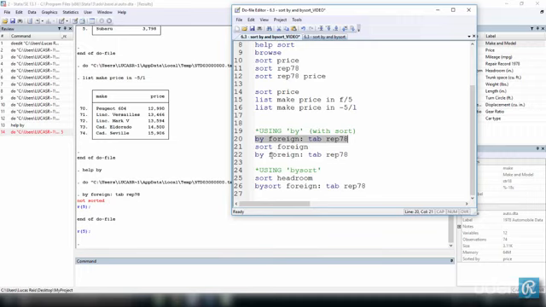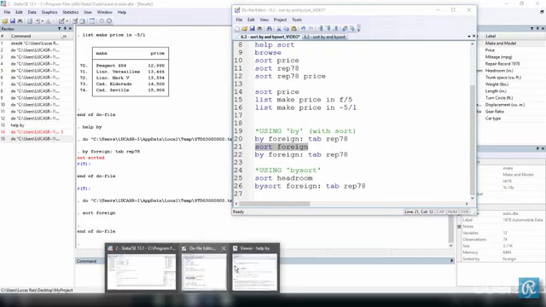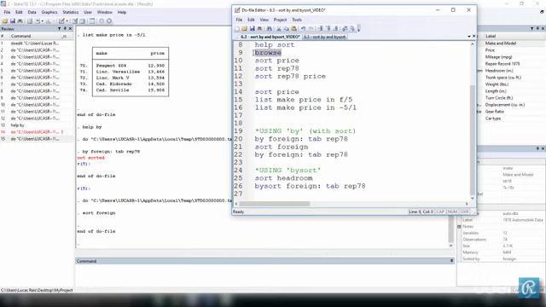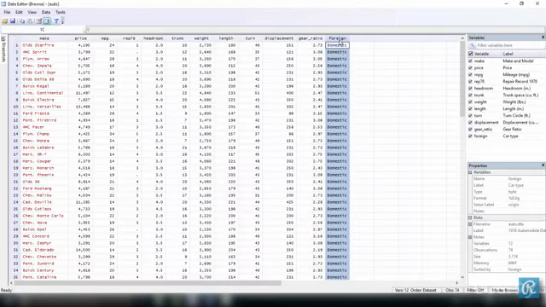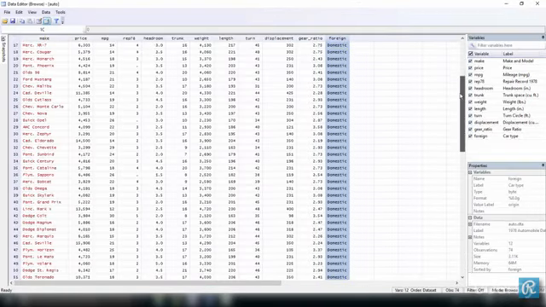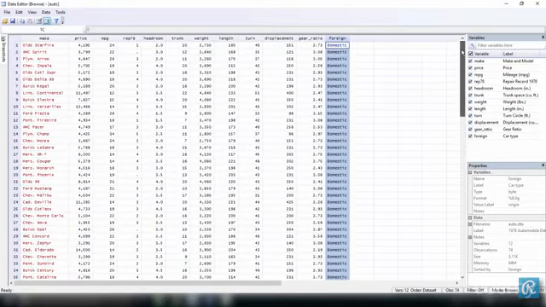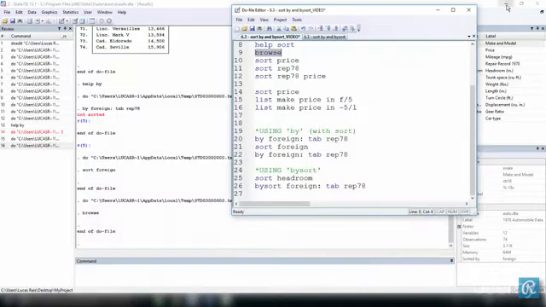So before we use the option by, the qualifier by, we need to sort our data by the variable we want to use with by. So we're going to sort the data by foreign. If we go back to our data here, let's browse our data here. You can see that it's now sorted by foreign. So we have first domestic cars and then foreign cars. And now that we have sorted this data, we can once again execute the command and it's going to work.